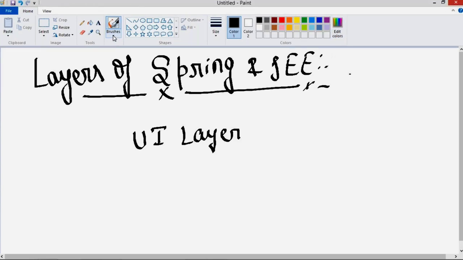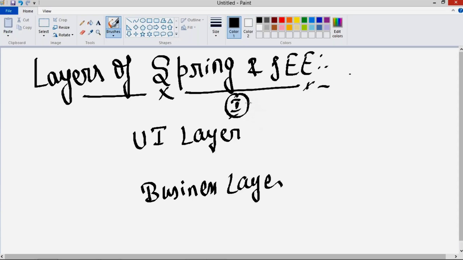Next, after the UI layer, we need one more layer, that is your business layer. So we will have the UI layer, next we will have the business layer. The UI layer is basically an interface with the help of which the user can interact with any application. If you want to interact with Facebook, you need a UI, you need a front end. That is your UI layer. After that, inside the business layer, we are going to have some logic. After that we will have the data access layer.